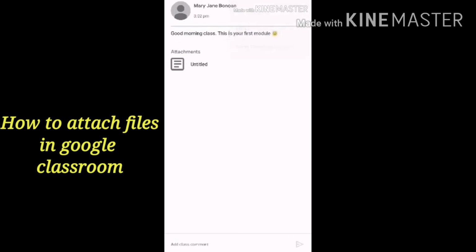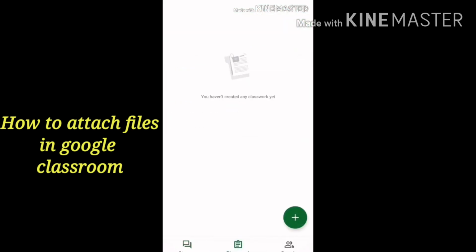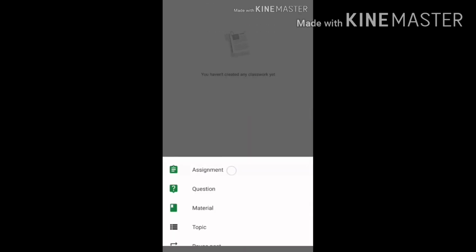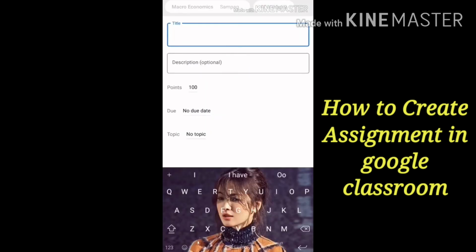Okay guys, that's it on how to attach files in Google Classroom. We are here on how to create assignment in Google Classroom.